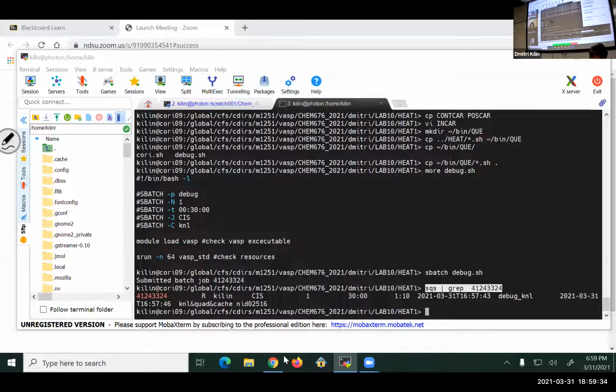Yes, it's like CCAST. Yes, it's just a little bit more powerful than CCAST.